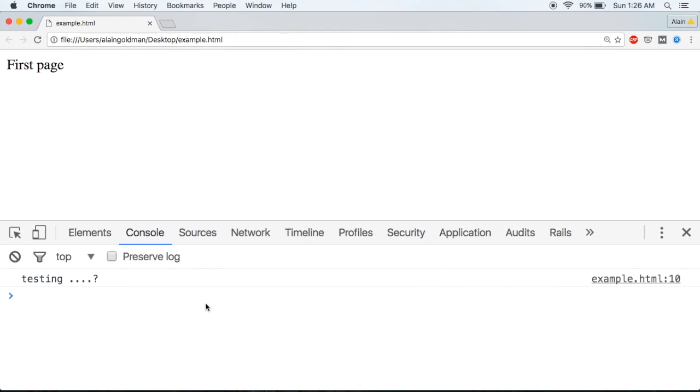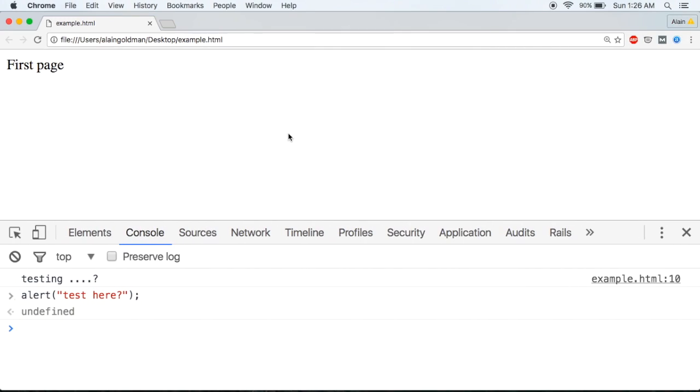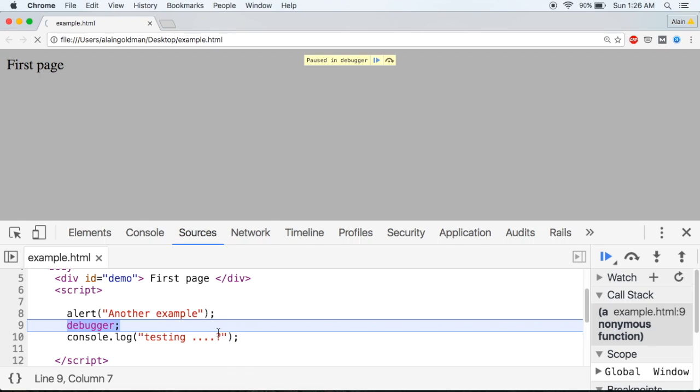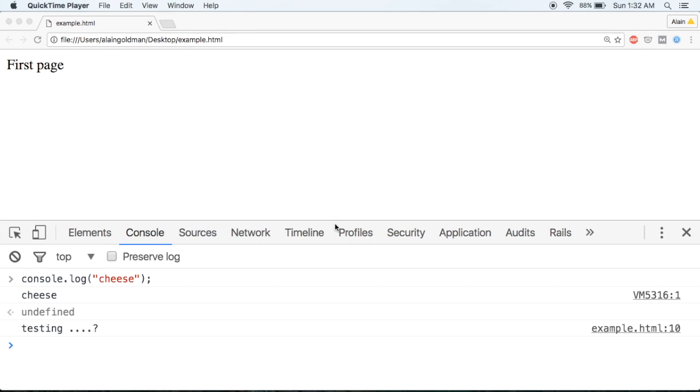Also, if ever you had to do some JavaScript, you could actually execute it inside of this console. So if I wanted to say alert test here, that could work. So that's usually paired with debugger. So I go ahead and reload, debugger pauses here, and I can go ahead and type out some code. Let's try to do some math.